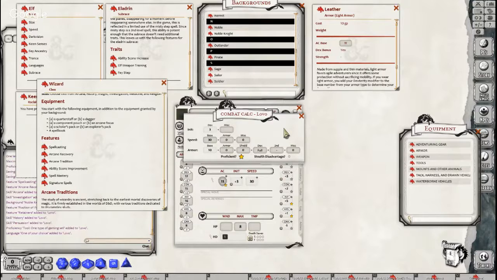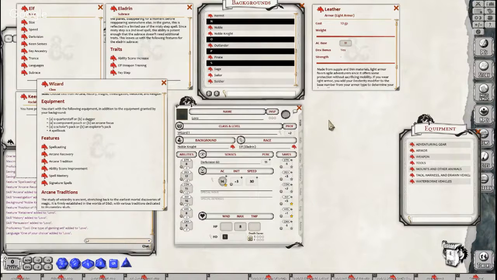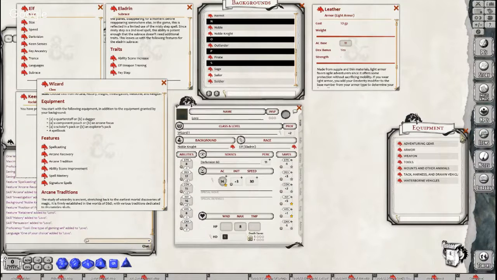I don't have anything that's going to boost it anymore. So my speed's 30. Armor is a base of 10, but leather is a base of 11. So I want to add one more armor in there. I don't have a shield, nothing like that, because I'm going to be using a two-handed longsword. Because I'm proficient with longsword, and longsword is a versatile weapon. So I'm going to be using this as a two-hander, which is going to be so sweet.